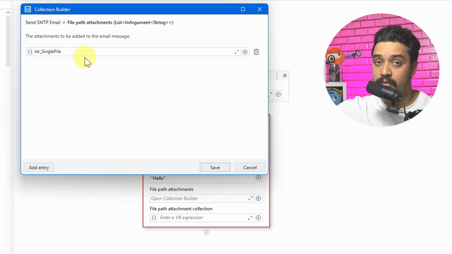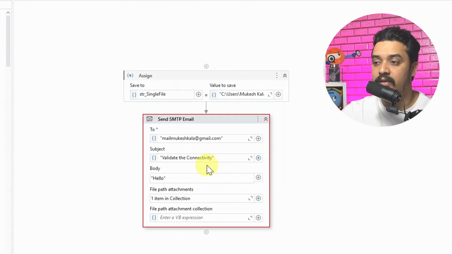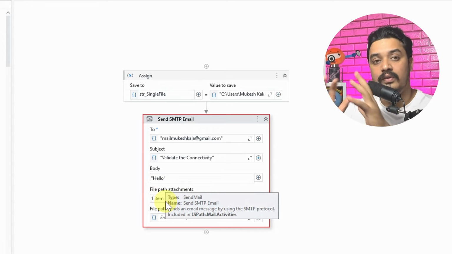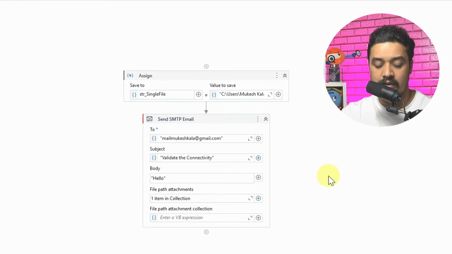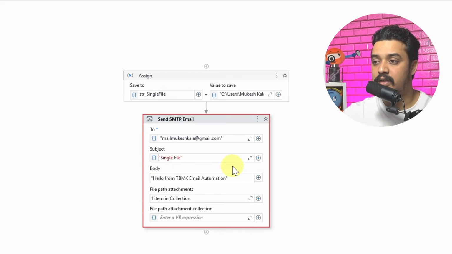If you observe this carefully, this variable is of type string, that's why it is able to take it, and I can just save this. Now UiPath is telling me that I have one item in the collection of attachments. I'll save this, and to better differentiate, in the subject I'll say this is a single file, and keep the subject as hello, maybe from Tutorials by Mukesh Kala, email automation. But in the subject I have just mentioned it is a single file.